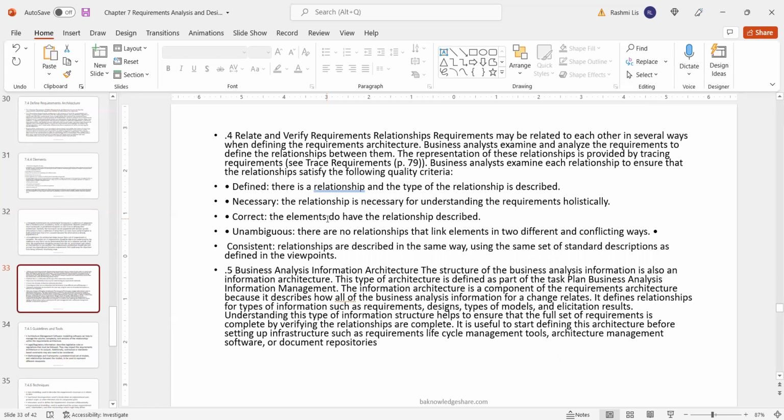Number 1 is defined. There is a relationship and the type of relationship is described. It's necessary. The relationship is necessary for understanding the requirements holistically. It's correct, meaning the elements do have the relationship described. It's unambiguous, meaning there are no relationships that link elements in two different and conflicting ways. Consistent.